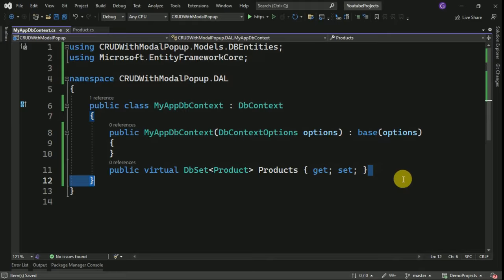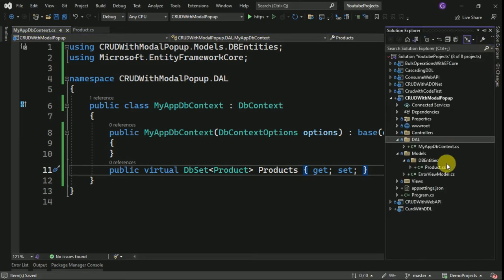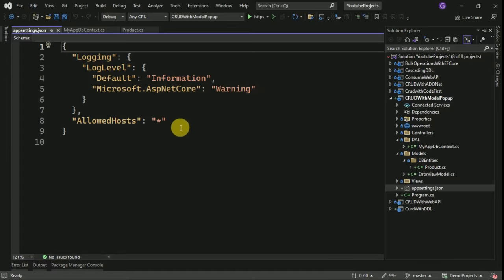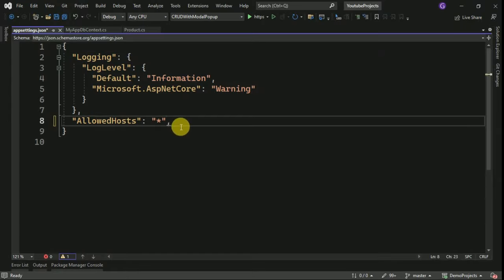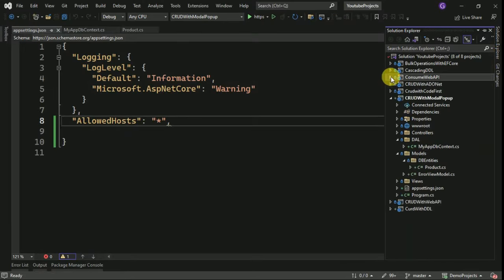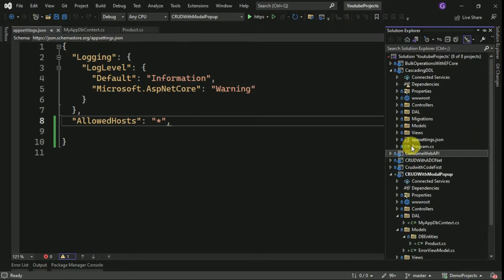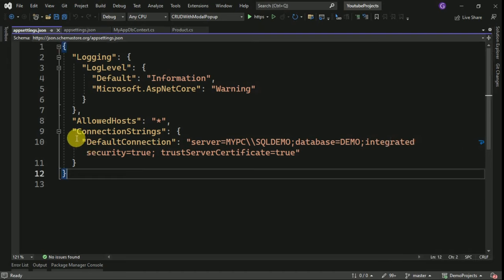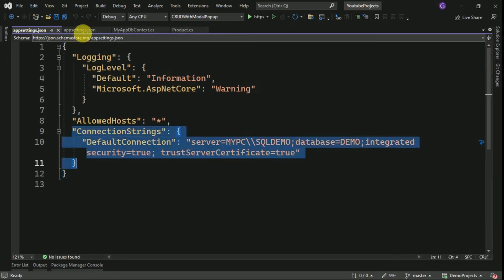Now we have to migrate this table to our SQL Server. For that we have to use the connection string. Go to the appsettings.json. Here we have to add the connection string. So this connection string will be available inside our previous projects. I will copy it from there. So I need the connection string.